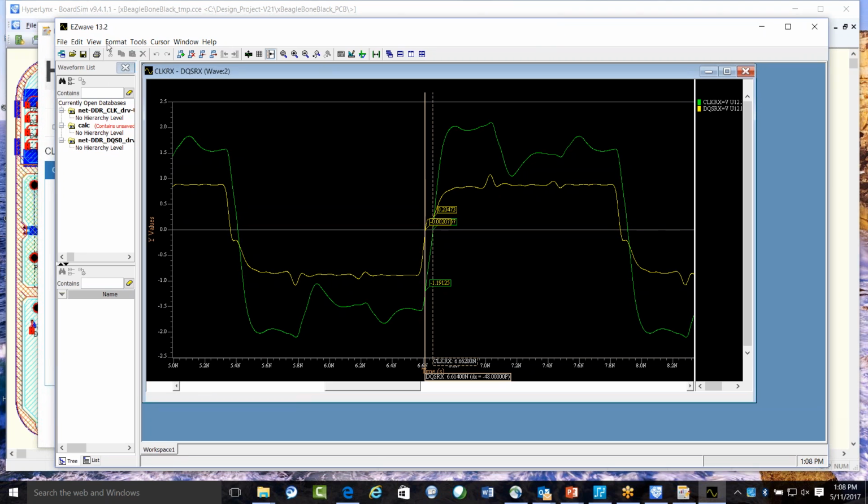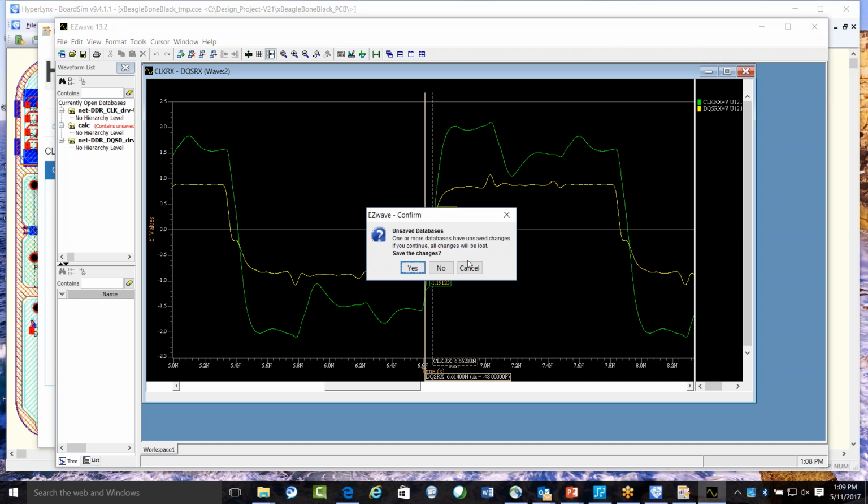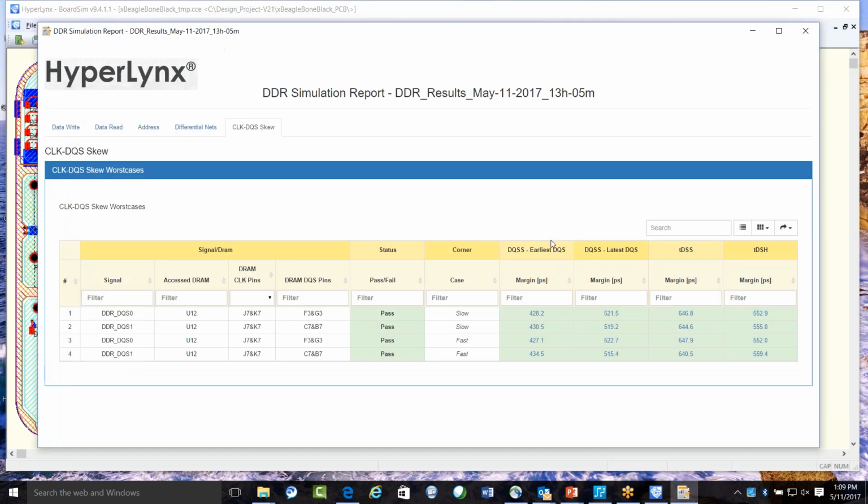Now I'm viewing this in the EasyWave waveform display. So what's important to understand is you need the full standalone version, the Hyperlynx SI-DDRX, to get this type of capability. So if I was only running with the PADS Hyperlynx DDR option, right, I would still get this report, but when I go here to actually invoke the EasyWave, that wouldn't be available.